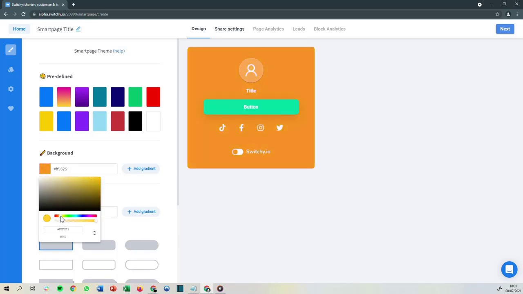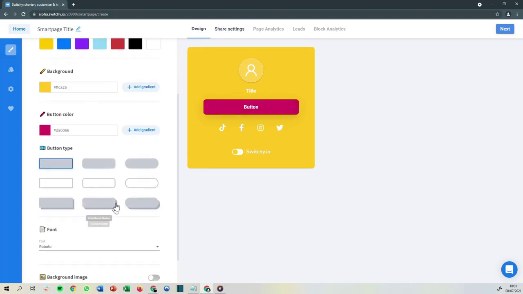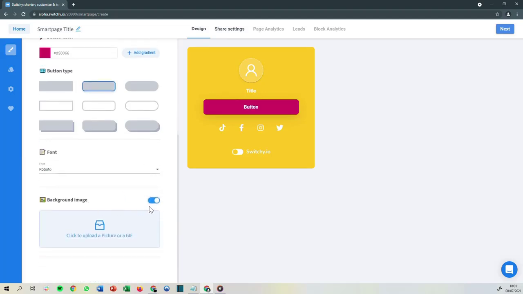When I'm done, I'll then be able to choose the color of the button of my Smart Page, which will be the default color of all buttons. I'll then be able to choose the design of my buttons. They can be different shapes. For example, I'm going to choose this one. I can also select a different font and add an image for the background instead of color if I want.